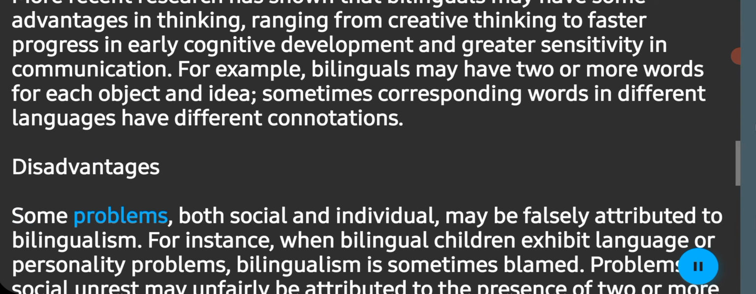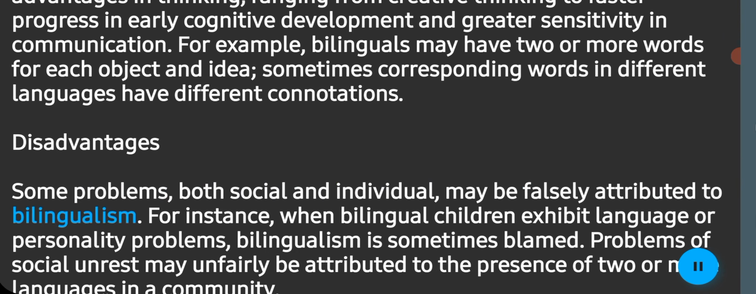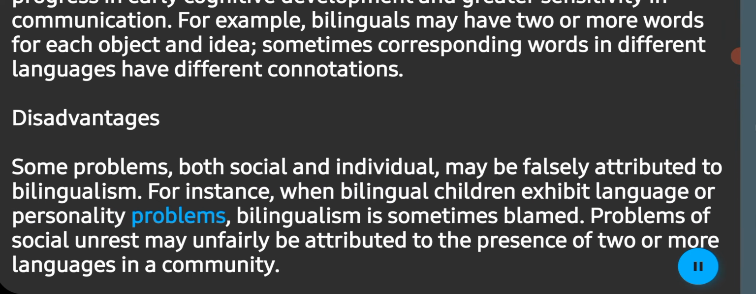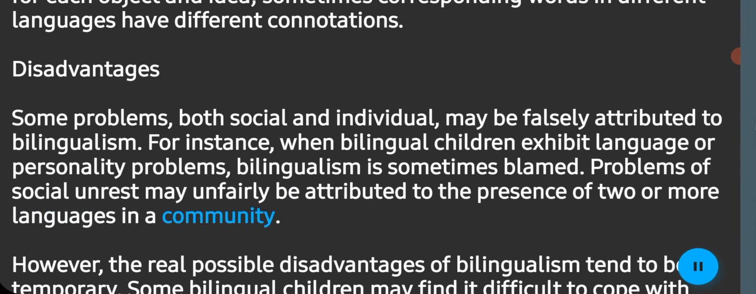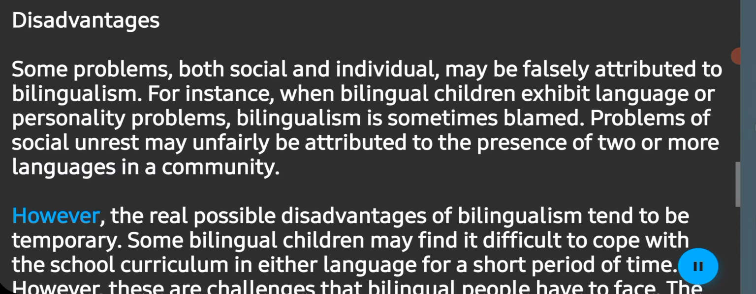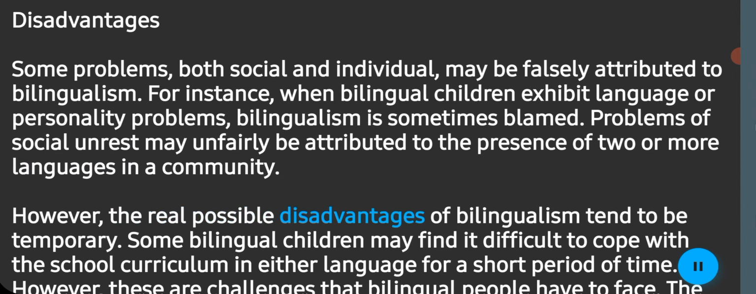Disadvantages. Some problems, both social and individual, may be falsely attributed to bilingualism. For instance, when bilingual children exhibit language or personality problems, bilingualism is sometimes blamed. Problems of social unrest may unfairly be attributed to the presence of two or more languages in a community. However, the real possible disadvantages of bilingualism tend to be temporary.